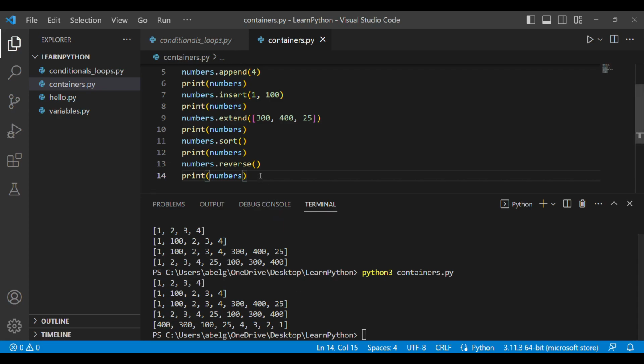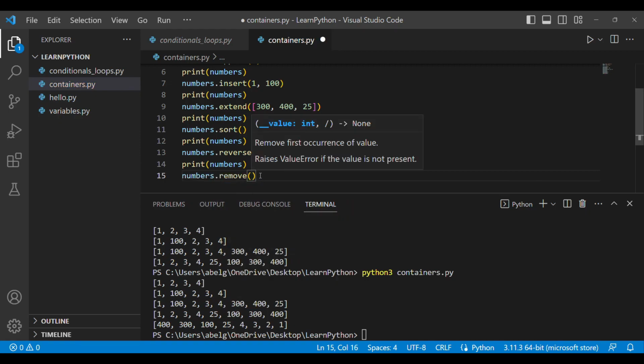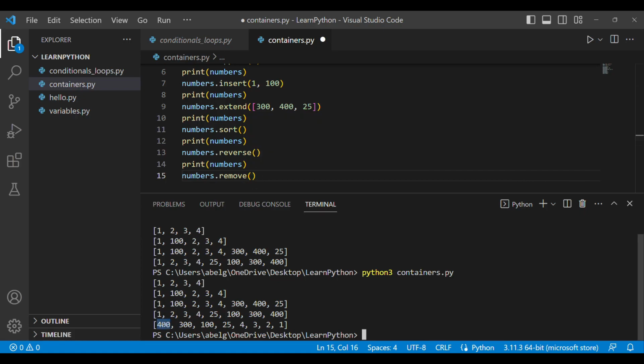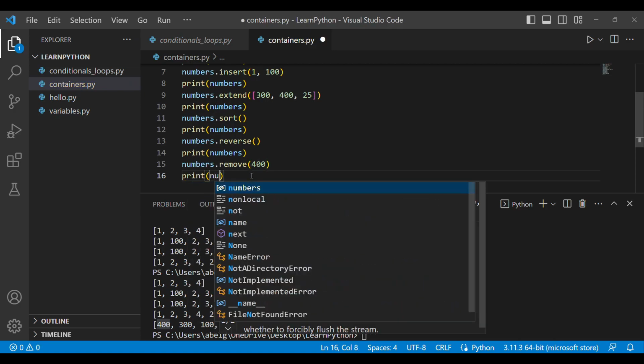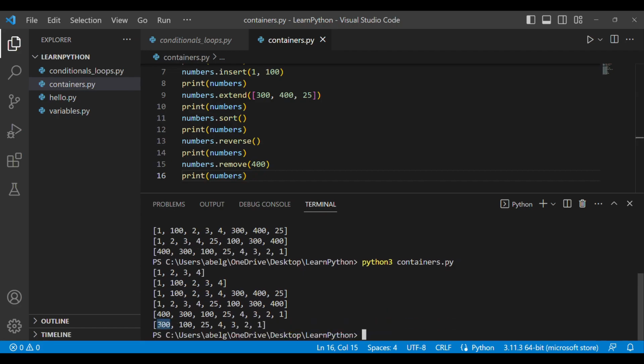There is one last action with lists we can do that we didn't see, which is the remove function, which is used to simply remove a number. So let's say we wanted to remove the element 400 from our list. We can just say remove, and we're going to put in 400. And we're going to print numbers. And we're going to run our file. As you can see, in the last list, 400 has been removed. So this is all about the basics of lists.